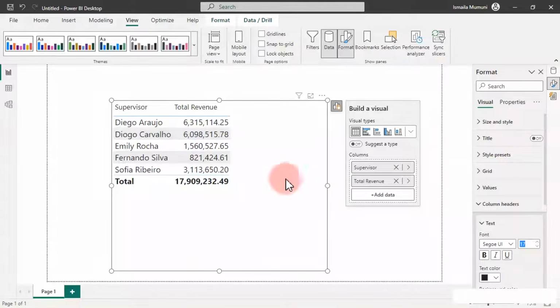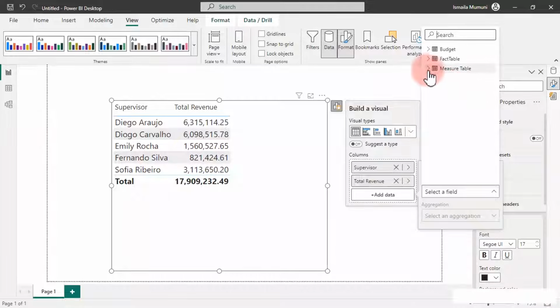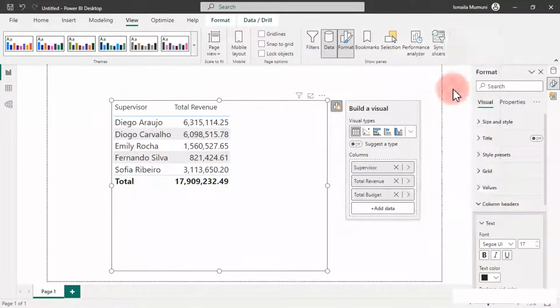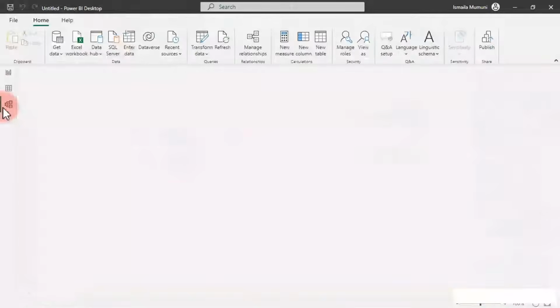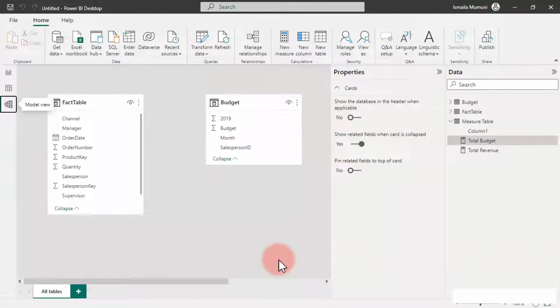All right, we want to compare this with our budget. Let's just look at what is going to happen if we add our budget to this. So go to the measure table quickly and bring it in. Okay, can you see this now? Something happened right here. We can't compare this because there is no relationship between our budget and the fact table. So can we just create that for the time being? So we click here and here we go.